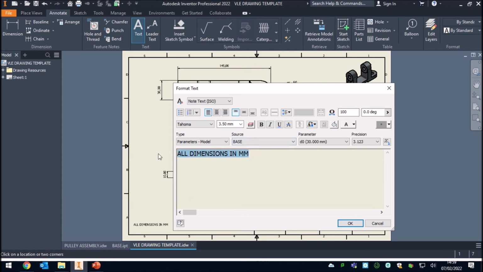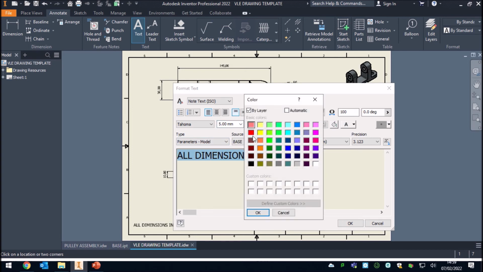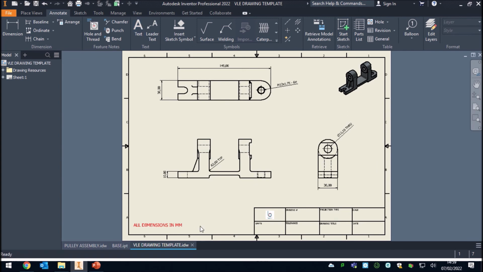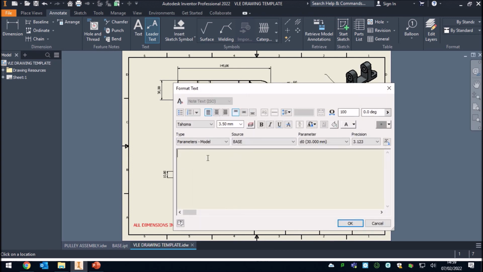Alright, if you want to highlight that, you can make it a bit bigger, or you highlight it, you can change the colour of it, and then OK that, and then that leaves that little note. Press escape on there, and then last little bit, leader text. I'm going to select the leader text icon, left click on the image itself. You see a little arrow, and then I'll double left click on the page, and then I can type what I want into there.